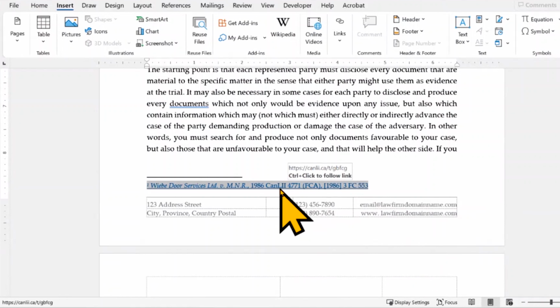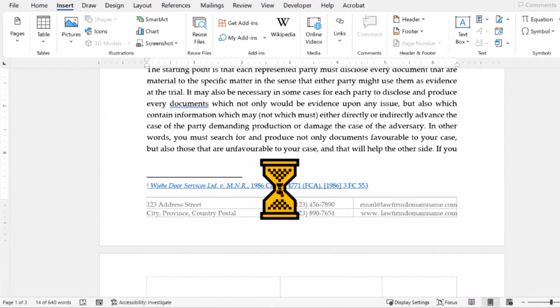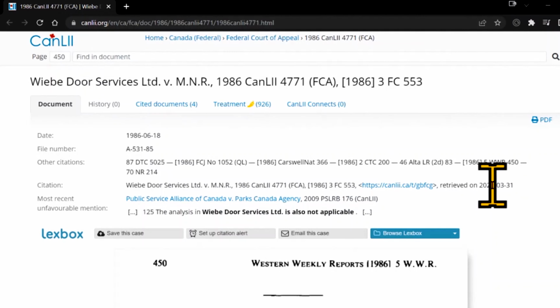And if you hold your mouse over the text, it actually shows you. It says https://canley.ca/t/t/gbfcg. So if we hold Control and we click, it's going to open just right to the link.